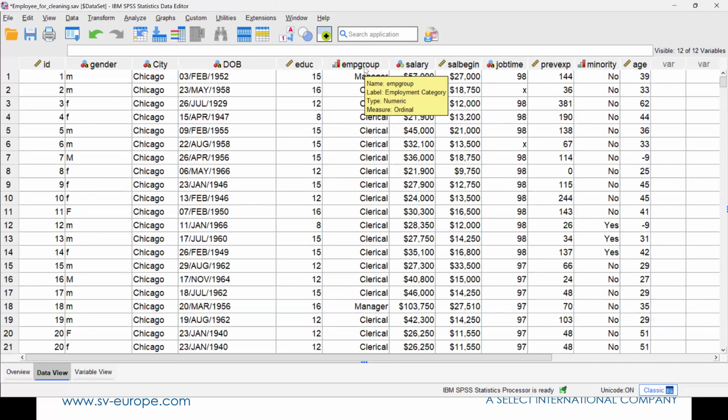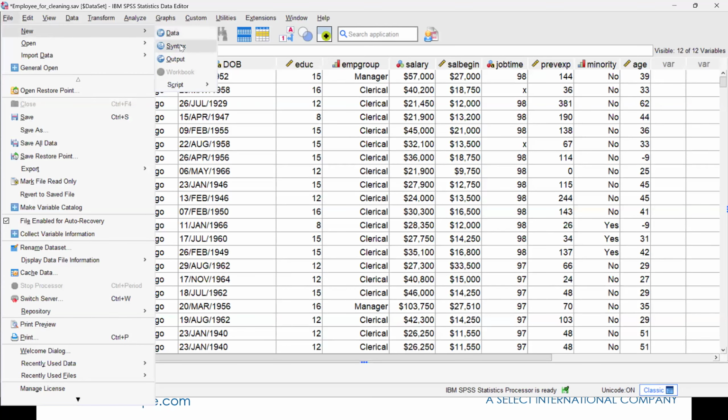But if you've got a whole bunch of these that you need to change in one go, you might want to use syntax to do it. So it turns out that a lot of the procedures to label things and apply missing values and reorder and change the formatting and rename, those commands are really simple in syntax, and I'd encourage you to look them up. You can just Google them and see what the command is.